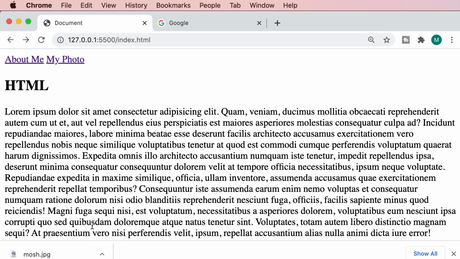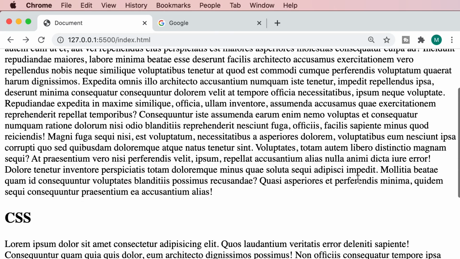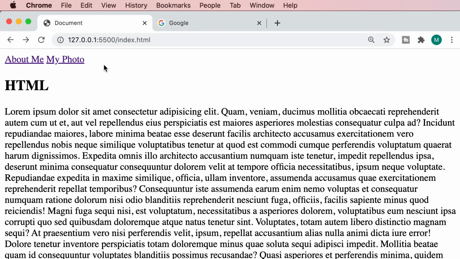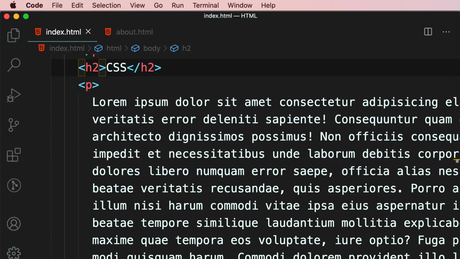Take a look. As we can see, the CSS section is below the fold. So we have to scroll down to see it. What we can do here is on the top, we can add a link to the CSS section. So when the user clicks on that, they will immediately jump to the CSS section. That is very easy. So here's the CSS section.